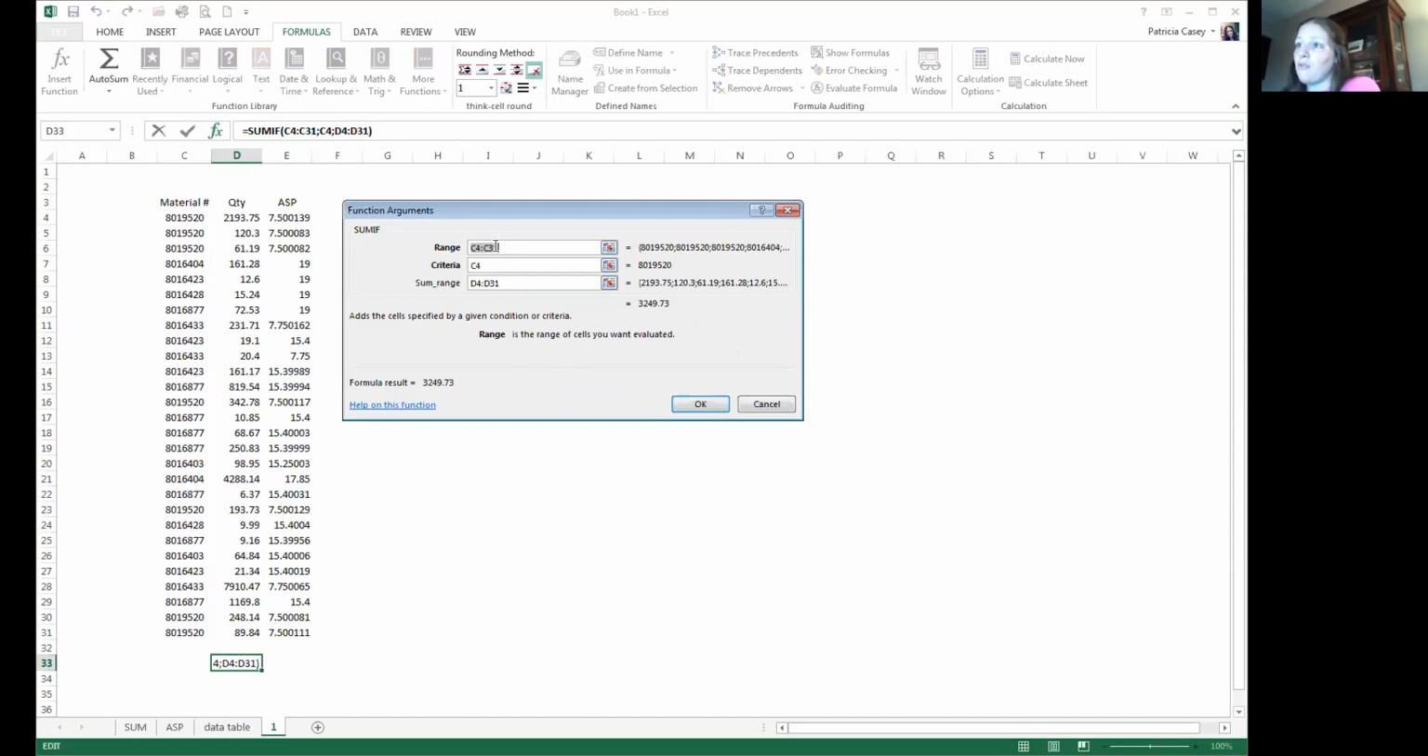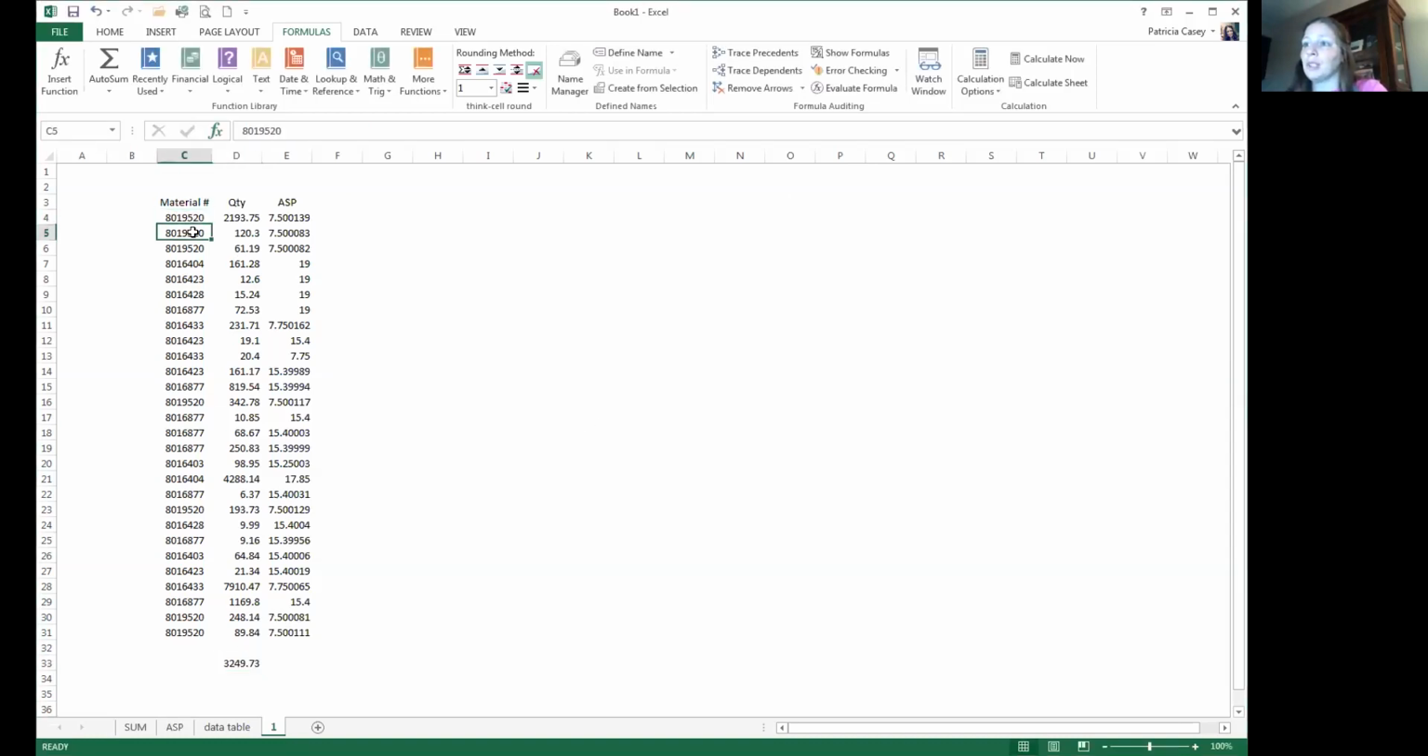So it says range C4 to C31, and then right here it says it's the range of cells you want evaluated. So I want to look in this range of data and I want to try and find, if you could see my mouse, this number right here. So I'm telling Excel, when you find that number, take the value in column D and add it up for me. And that's what it's doing. So it's adding up all these different 80, 19, 520s.